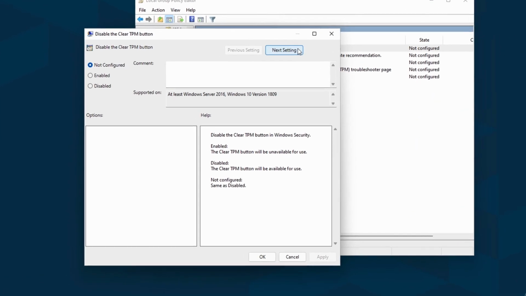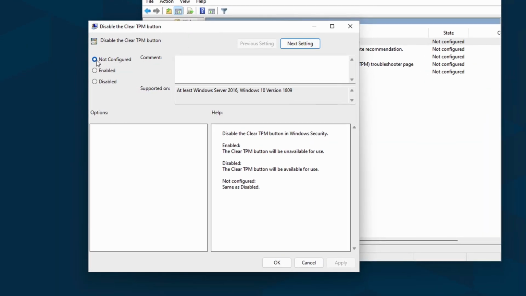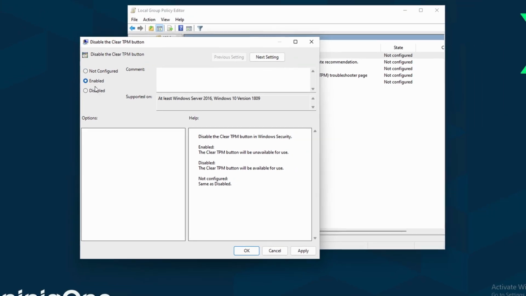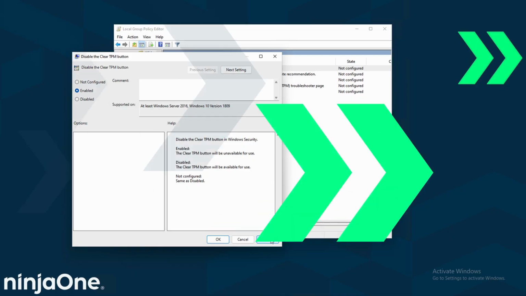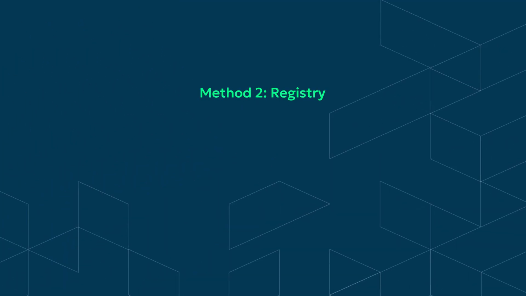Set the policy. Not Configured, Default Behavior: the Clear TPM button is visible. Enabled hides the Clear TPM button. Click Apply, then OK. Restart the device or force an update with gpupdate /force.